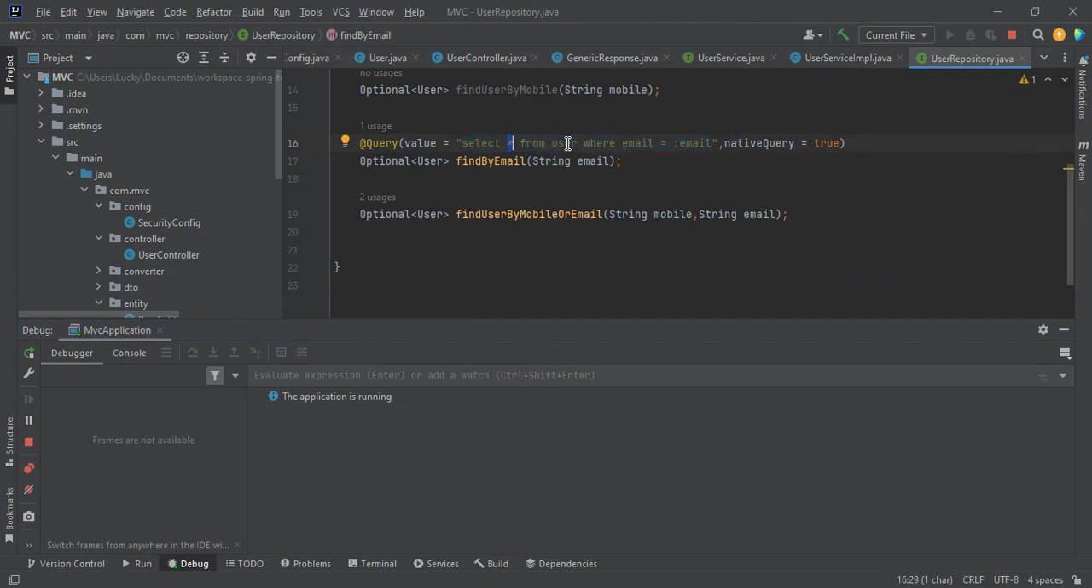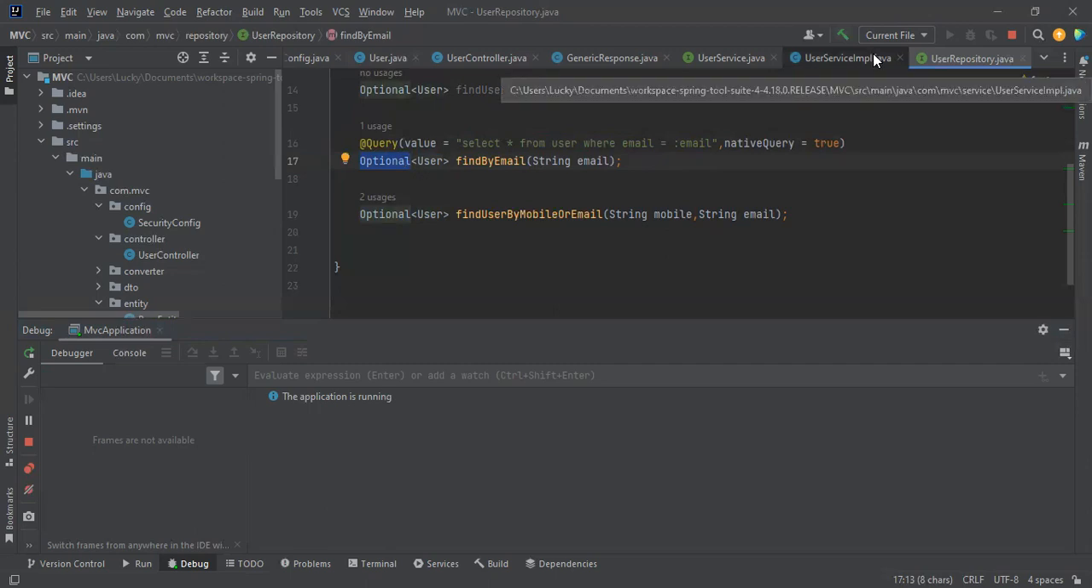Okay, so it will return user, but I am taking this user in an Optional. What does Optional do? If the user is not present in the database, it will give you null. If you pass an email ID which doesn't exist in the database, it will give you null. This is the only benefit. If you take it directly in a user variable, it will throw an exception. I don't want to break my code, so that's why I'm taking it in Optional.